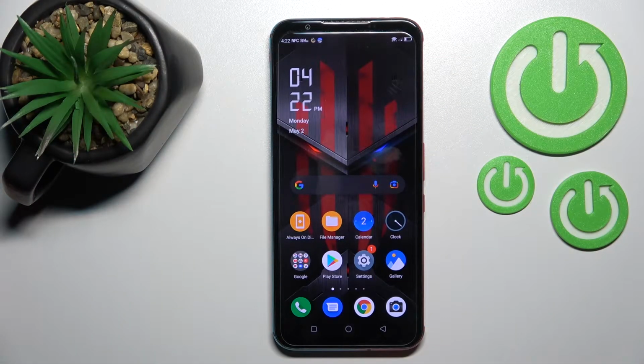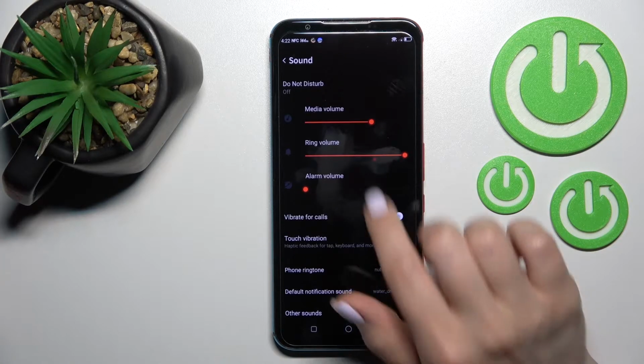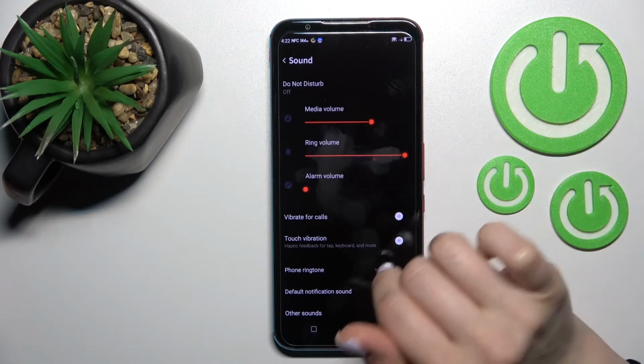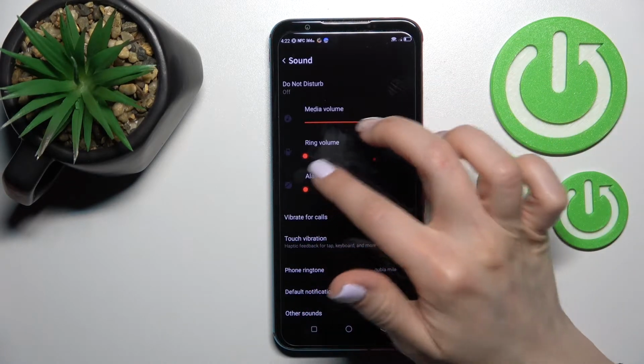Welcome. In front of me is the NUBIA Red Magic 5S, and I'll show you how to mute notification sounds on this device. First, go into the Settings application and then click on the Sound section. Here you can set the ringtone and notification volume panel.